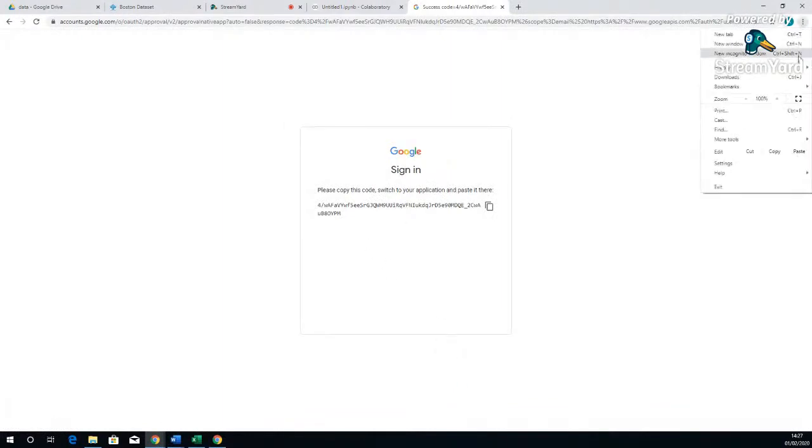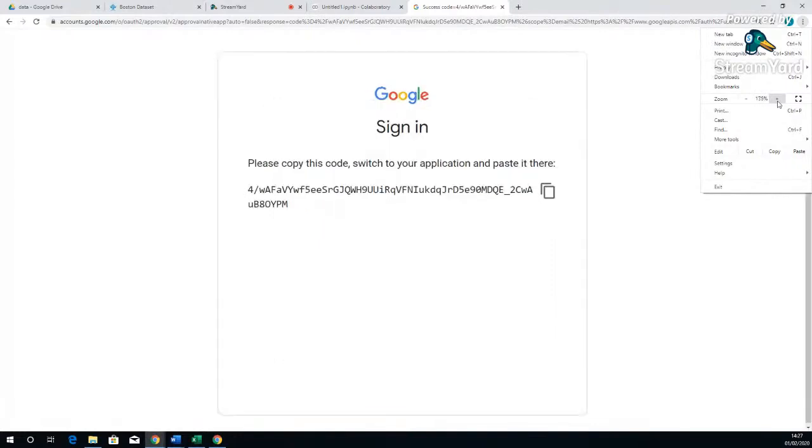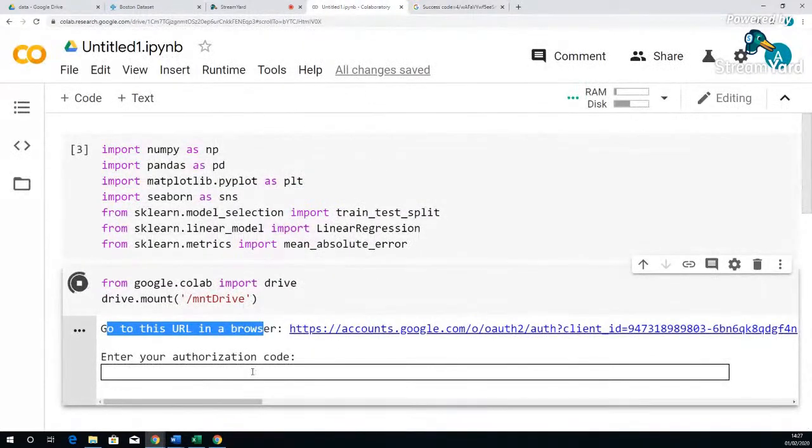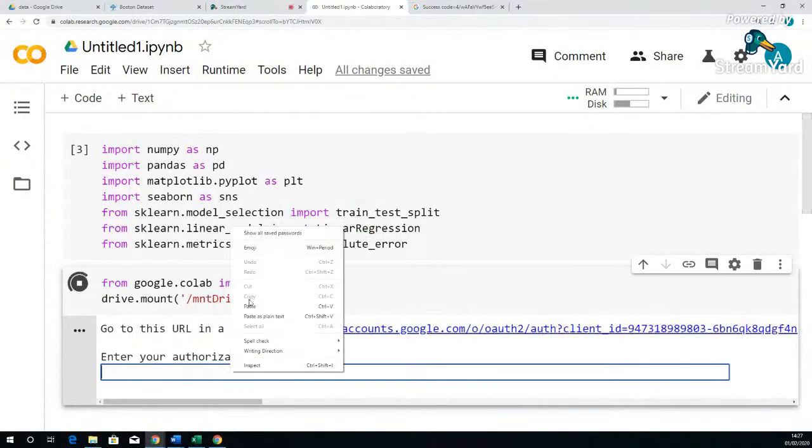Let me expand this page so you see it clearly. Let me zoom it in. You have to copy this. So what you do is you copy these lines because it says, please copy this code, switch to your application and paste it in there. So you just copy this, go back to your application, that's the Google Colab, and then there's a field here, we just paste it here.